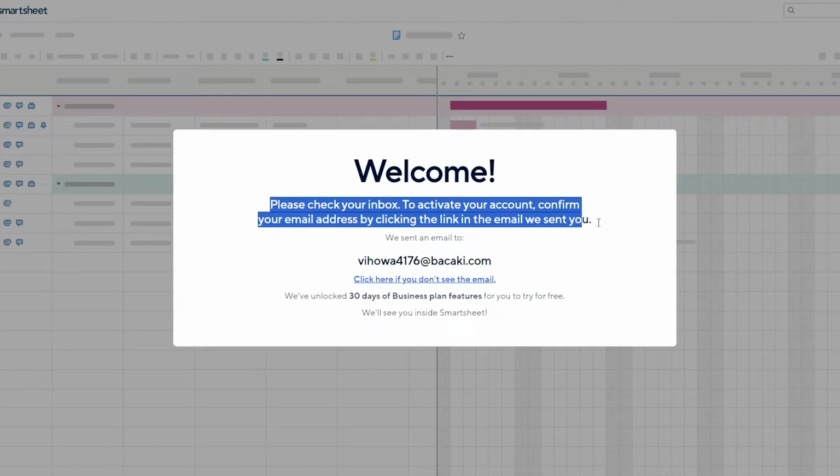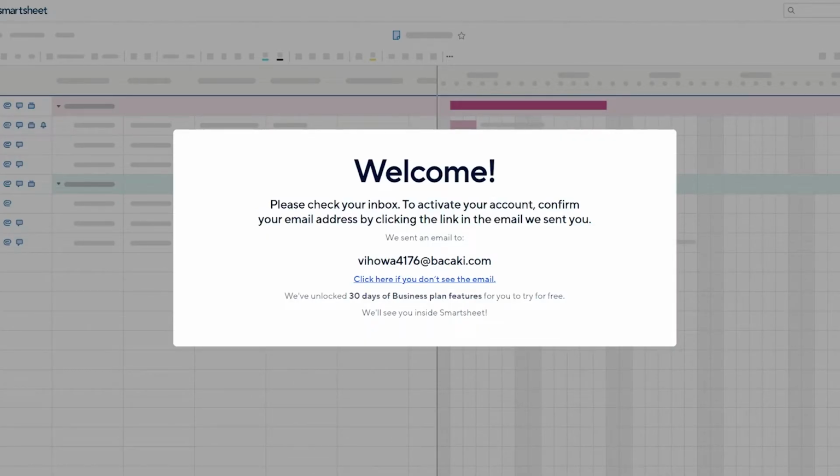So here it says, please check your inbox. We have sent an email to you. So I just got that email in my inbox. I'm going to go ahead and verify myself. And once I have been verified, I'm going to go ahead and start using Smartsheet as it is.